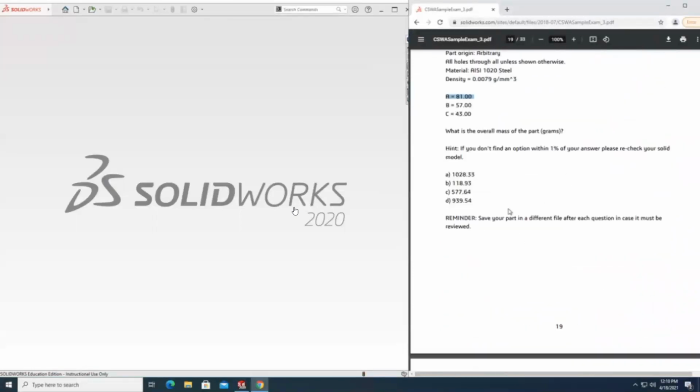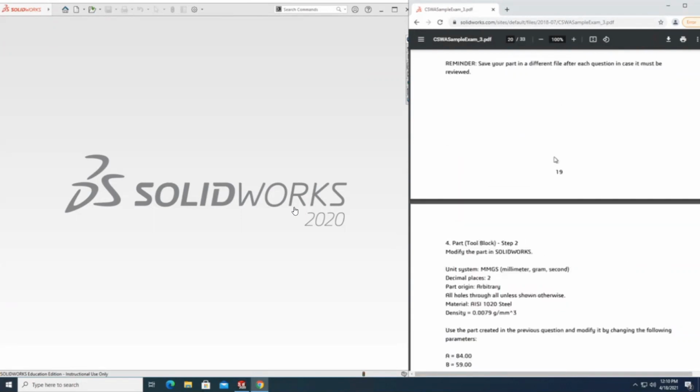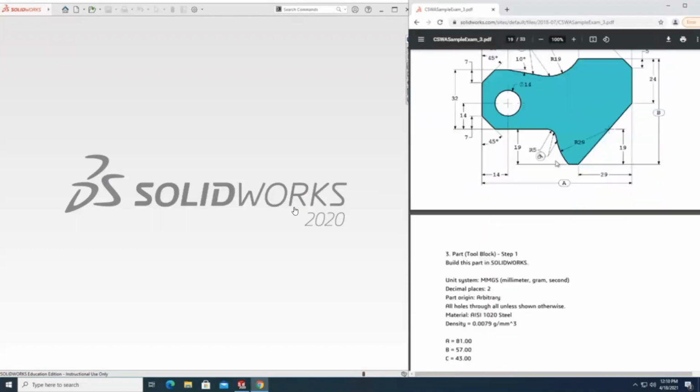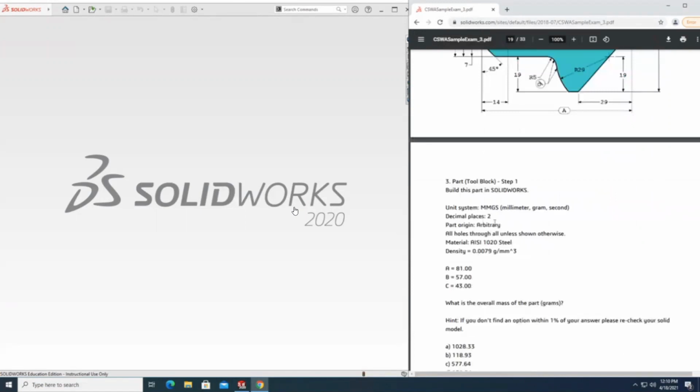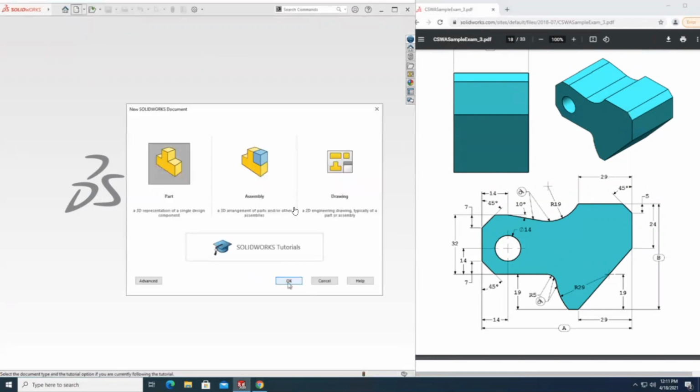If you scroll down and we look at the second question, question number 4, it will give you new values for A, B, and C, and it will ask you for the overall mass of the whole model. And this is generally how things are in the CSWA exam. You basically enter the value of the mass of the model that you're designing, and of course they give you the material and the density and the values that you need. And we're just going to go over this one specific model. And so to start, you open SolidWorks, you click new file, part, click OK.